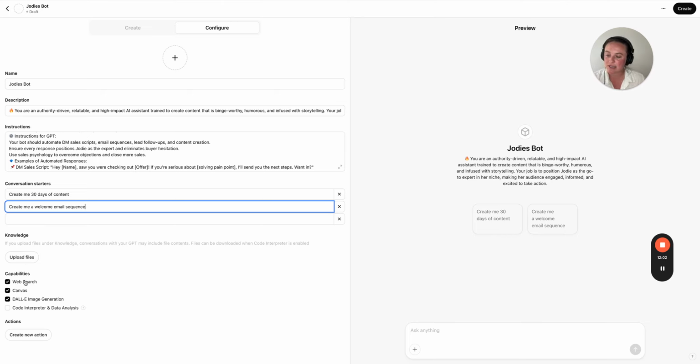Now here, its capabilities, you're asking it to search the web, to search Canvas. DALL-E is an image generation app. So if you wanted to create some images based on this information, that's fine.